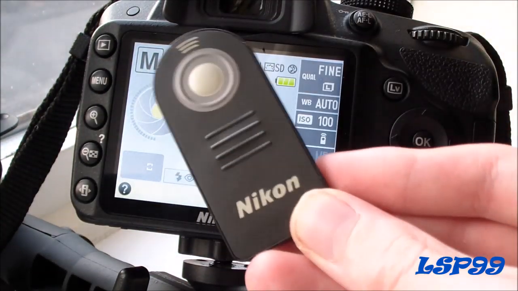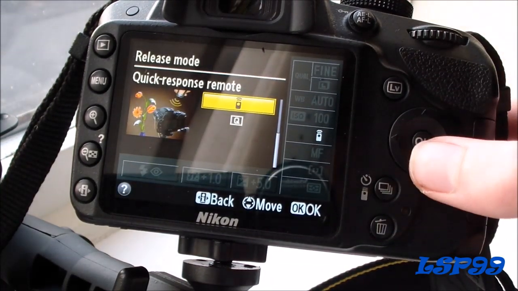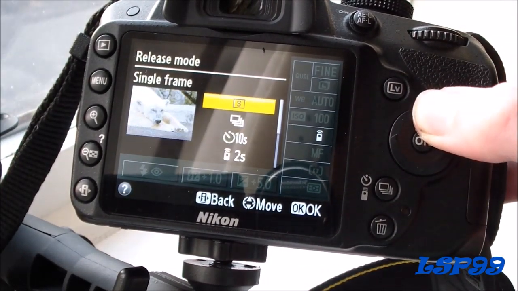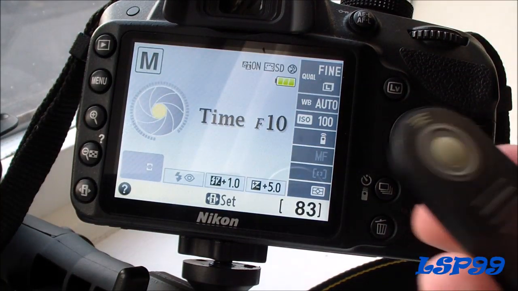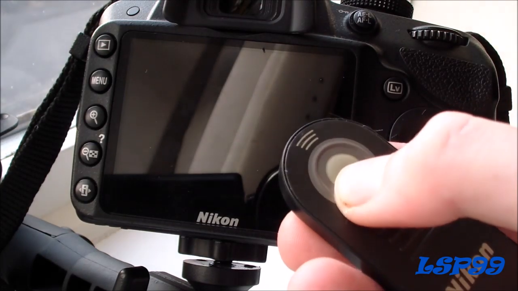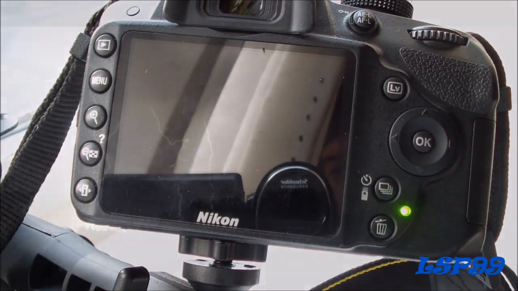Now with my remote, I'm going to be using this, so to set this up, I press this button here, and it brings me up on this menu, and I'm just going to select the remote. Now if you don't have a remote, then I do recommend you just use a 10-second timer or so, and this will reduce camera shake.